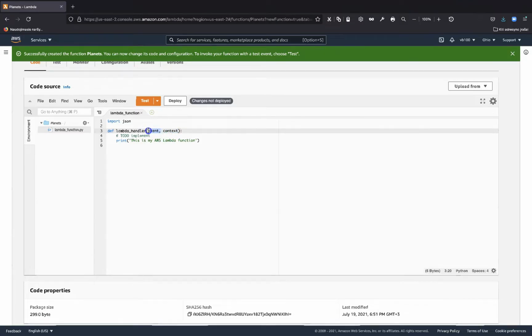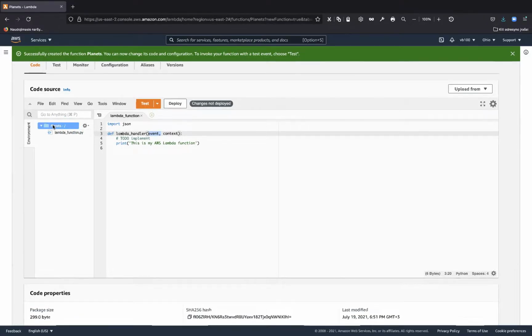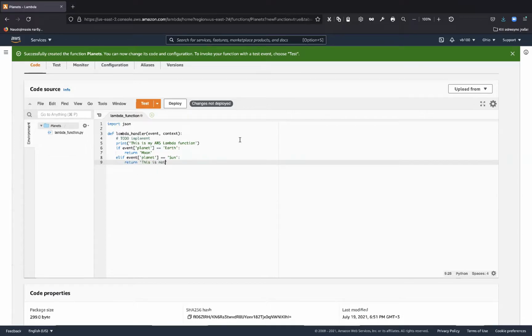I want to highlight the event. For example, if our Lambda function name is planets, let's keep to this example. What I mean is, if event planet equals, let's say, Earth, then what can we return? We can return Moon. It's like a satellite of the Earth. In a different scenario, if event planet equals Sun, we can return: this is not a planet.